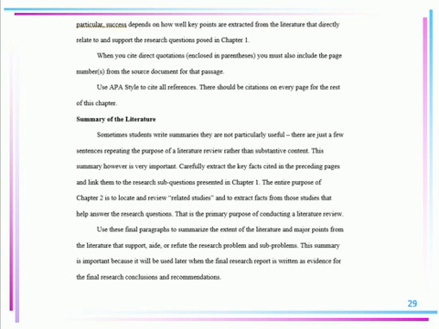Finally, at the end, summary of literature, and I'm going to read you what it says. Sometimes students write summaries that are not particularly useful. There are just a few sentences repeating the purpose of a literature review rather than substantive content. This summary, however, is very important. Carefully extract the key facts cited in the preceding pages and link them to the research sub-questions presented in Chapter 1. The entire purpose of Chapter 2 is to locate and review related studies and to extract facts from those studies that help answer the research questions. It's the primary purpose of conducting a literature review.